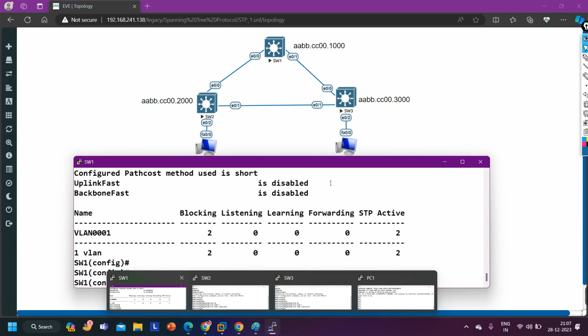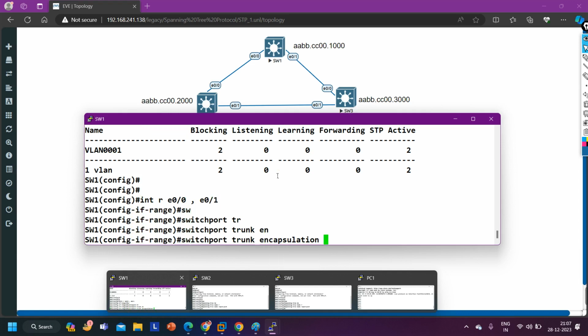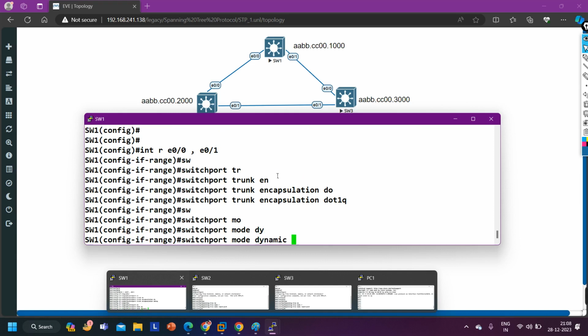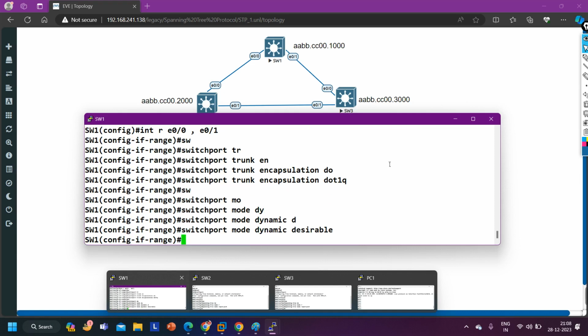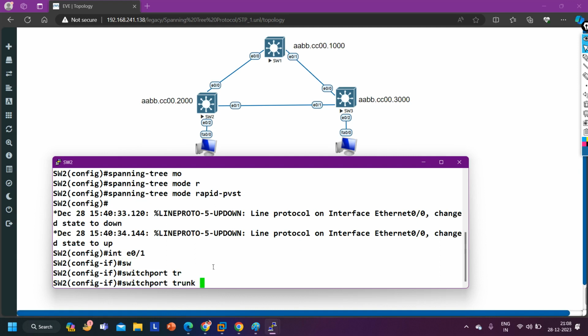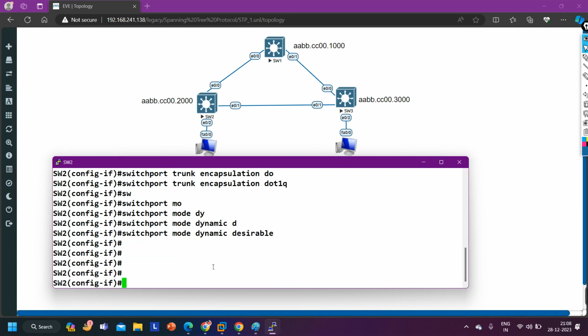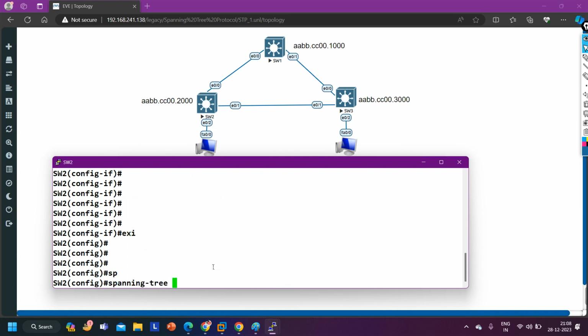First of all, let me configure the link between switches as trunk. So here, interface range E0/0 and E0/1. Switchport trunk encapsulation dot1q and switchport mode dynamic desirable. Right. Then on switch number 2, interface E0/1, switchport trunk encapsulation dot1q and switchport mode dynamic desirable. Fine. Now here I am going to run spanning-tree portfast edge default.